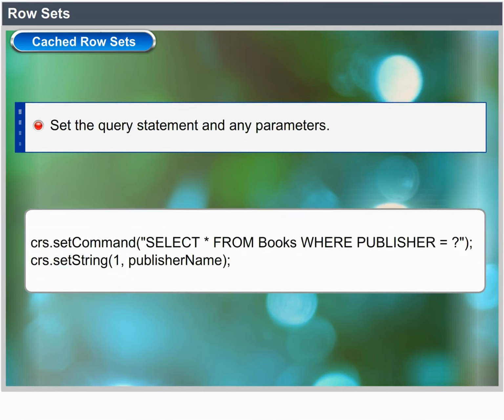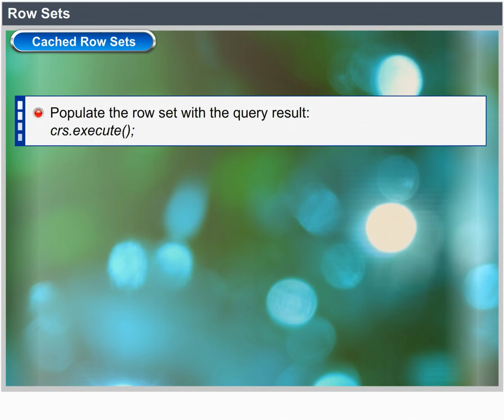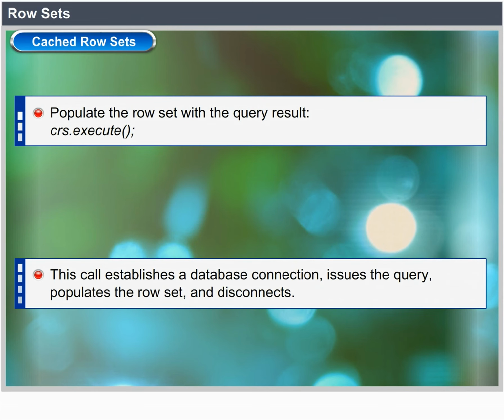Set the query statement and any parameters. crs.setCommand("SELECT * FROM Books WHERE Publisher = ?"); crs.setString(1, publisherName); Populate the row set with a query result. crs.execute(); This call establishes the database connection, issues the query, populates the row set, and disconnects.